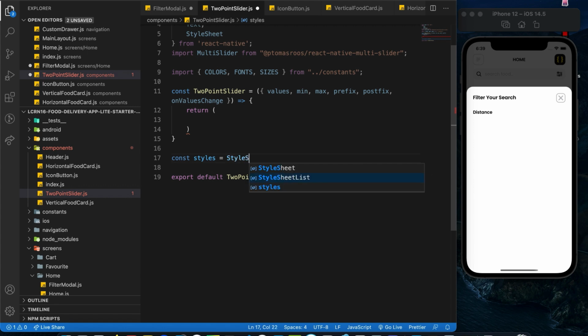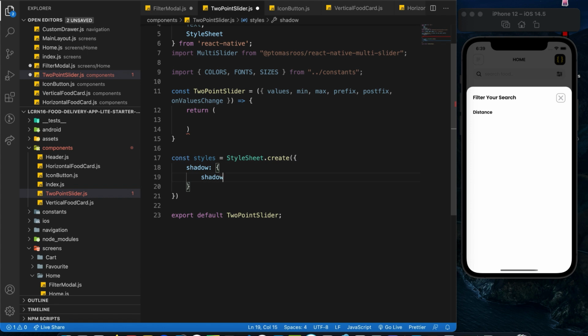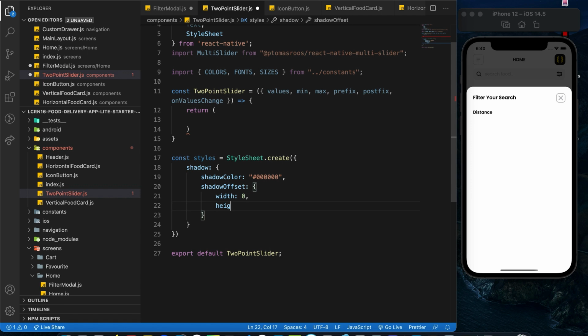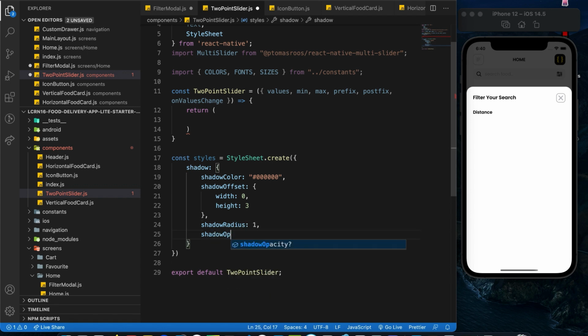and over here it will be shadow, like that. Shadow color is going to be black. Shadow offset will be width 0 and height will be 3. After that, we have the shadow radius equals 1 and shadow opacity equals 0.1. Alright, so now over here we are going to return MultiSlider.